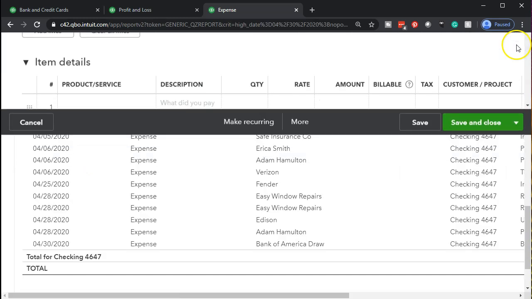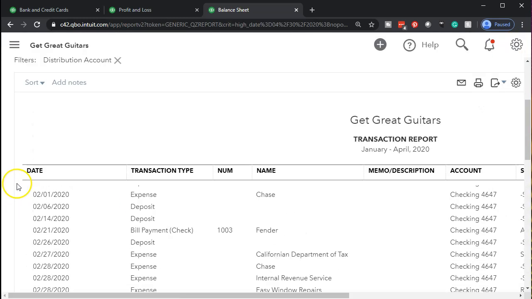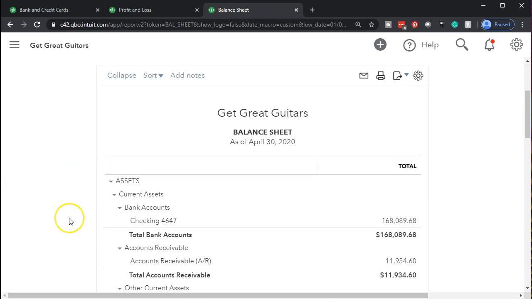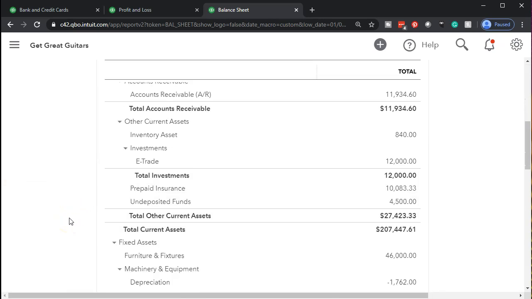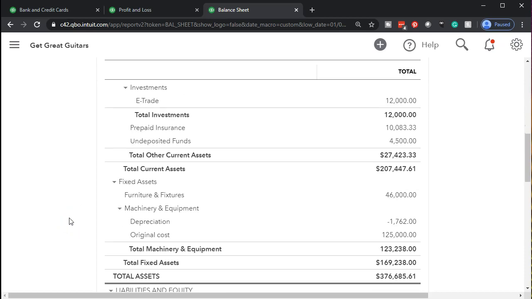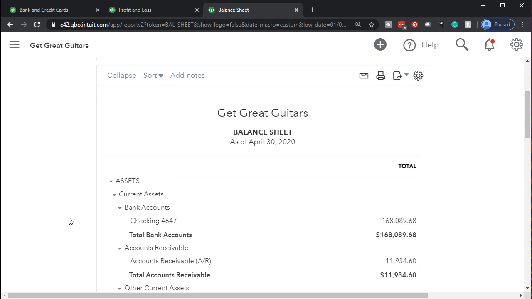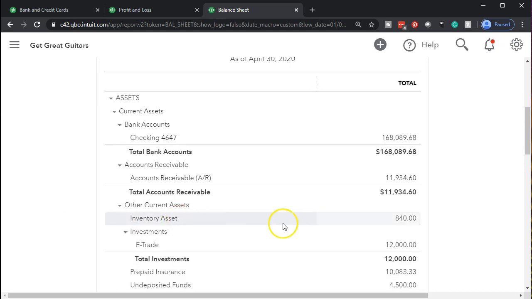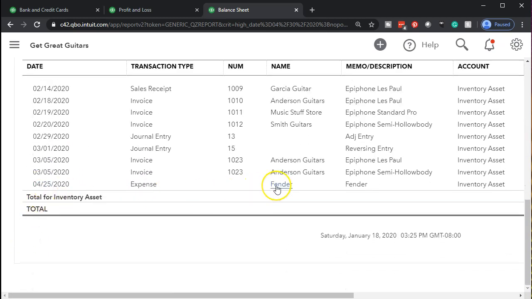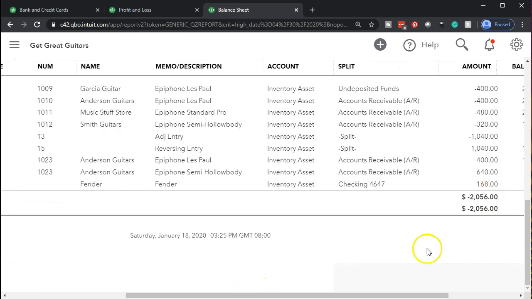Closing this back out and scrolling back up, going back to our balance sheet. The other side then going to an asset this time, not to cost of goods sold as we did last month, but then going to an asset account, and that one is going to be the inventory asset here. Selecting that 840, scrolling down, we're looking for this one, Fender. Now notice we have this increasing inventory, this Fender's increasing inventory.